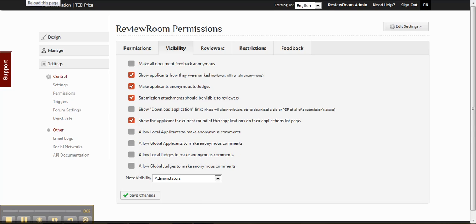Today we're going to continue the discussion on the visibility section. Last time we talked about making applicants anonymous to judges. Today we're going to be talking about the other option. Submission attachments should be visible to reviewers.